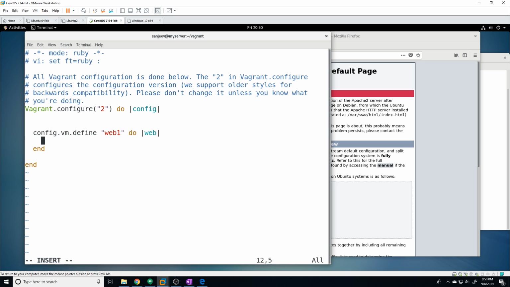So instead of doing config.vm.box, we're actually going to do web. So we take this name right here, and then we do web.vm.blah to define a certain configuration. So we do web.vm.box, and we can specify which specific box we want to use. So we're going to use the one we've been using before, which is Ubuntu Trusty 64.